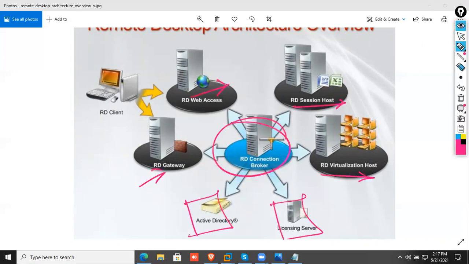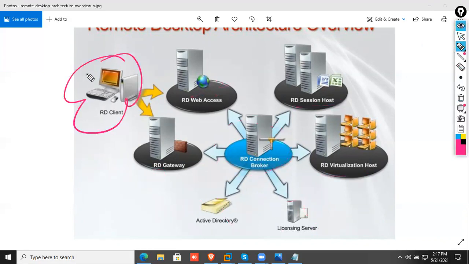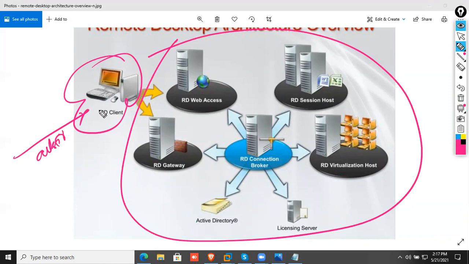Let's see. This is my external user, from outside of my network, and these are my inside areas. Whenever a user wants to connect to the RD web access, RD session host, Active Directory, or RD virtualization host, he first has to send the request to the RD gateway, and the RD gateway sends the request to the RD connection broker, and the broker sends it to the specific destination.